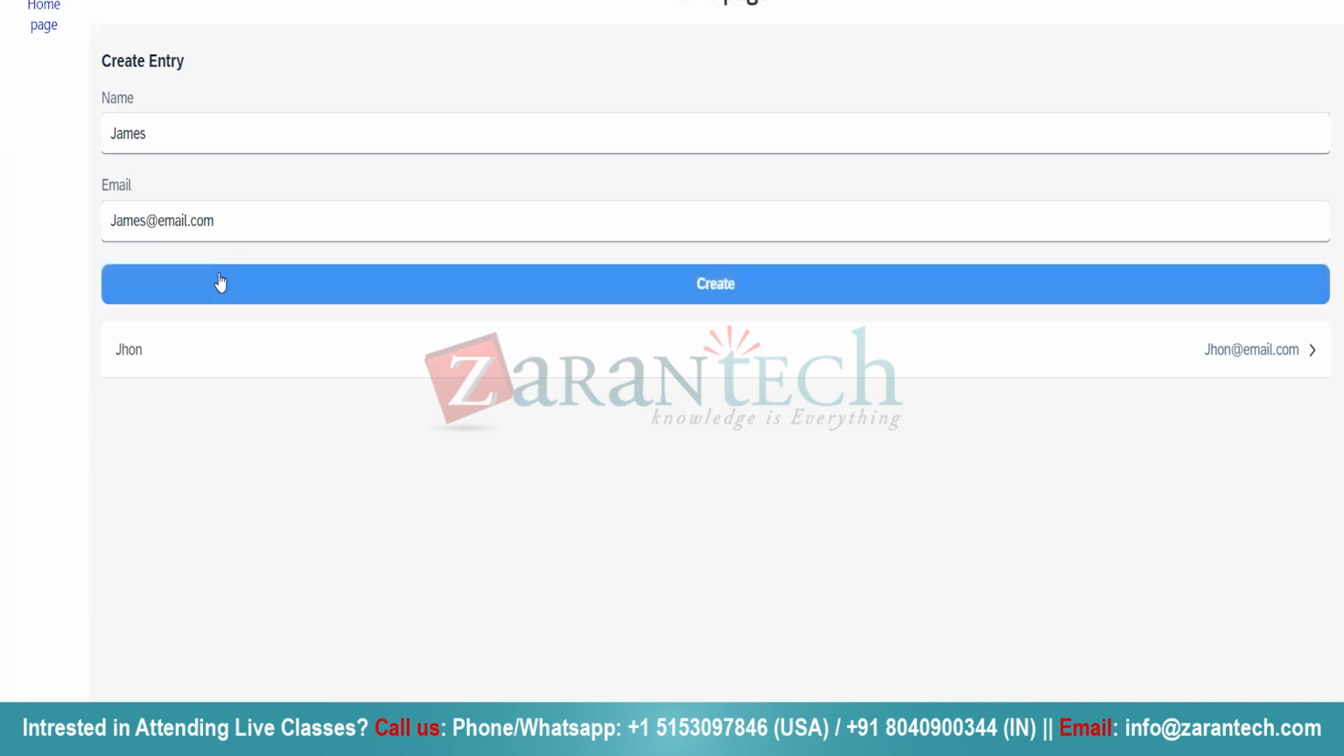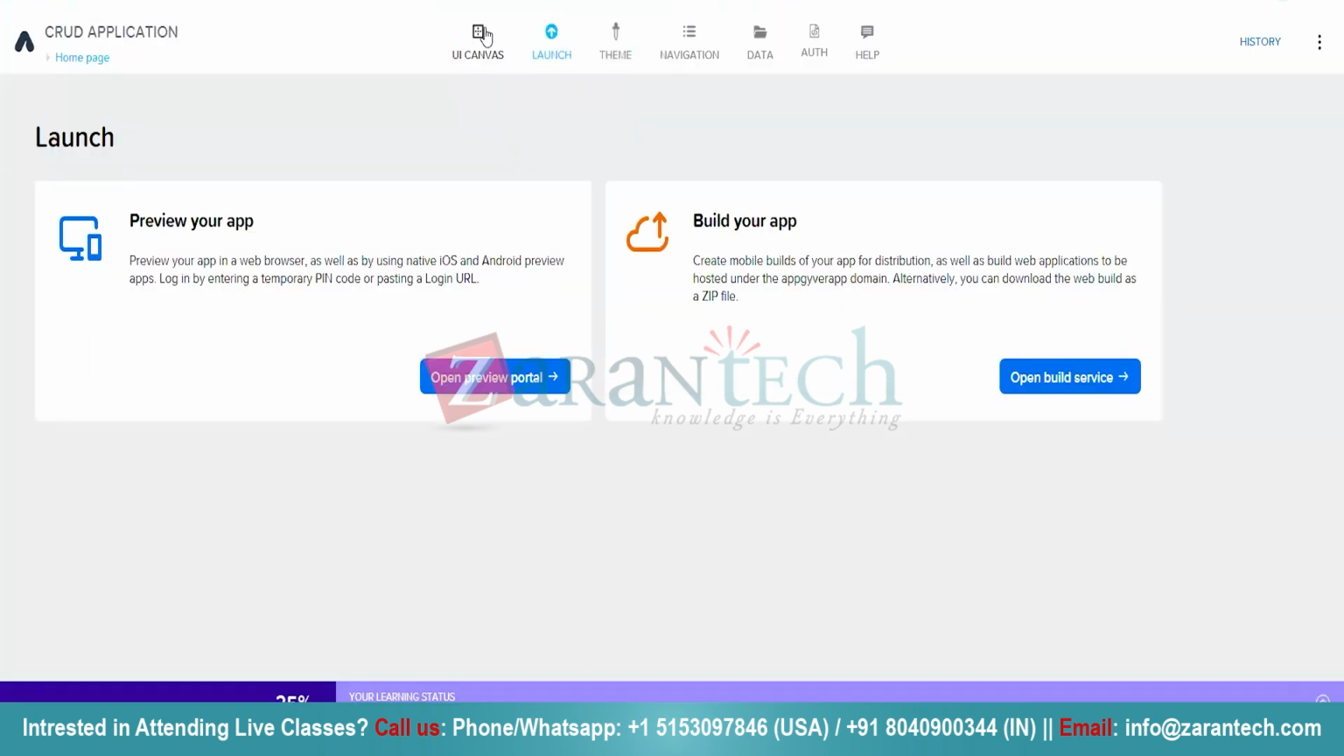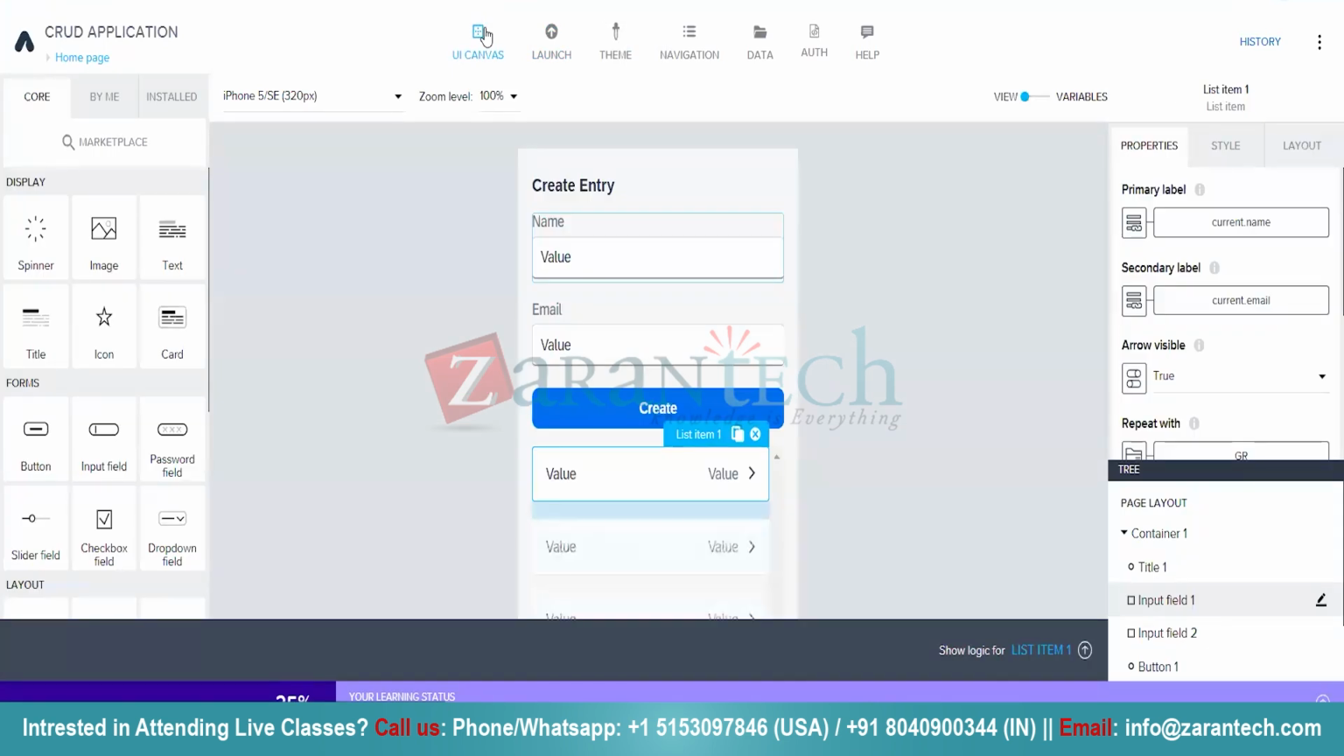Yeah, two entries have been created. So we have clicked on the create button. Let's reload our application again. See, 2 items have been added to our employee database. Let's come back to our UI canvas. So we are done with create and read.